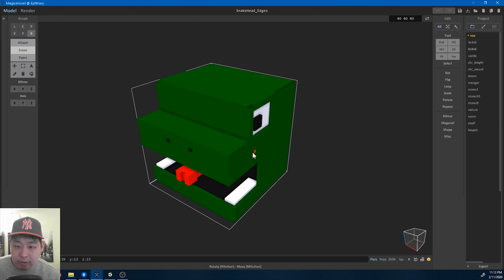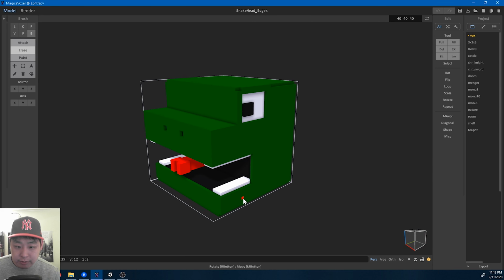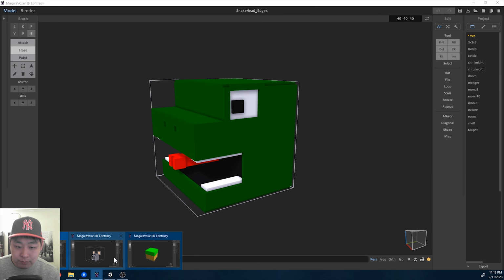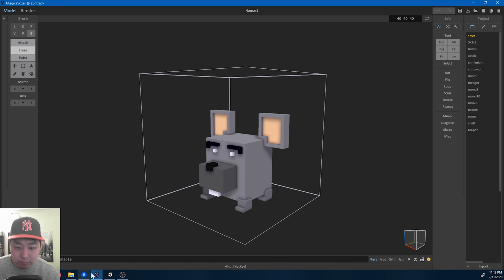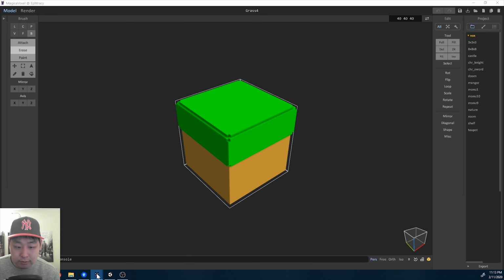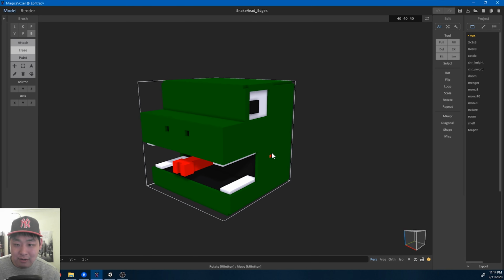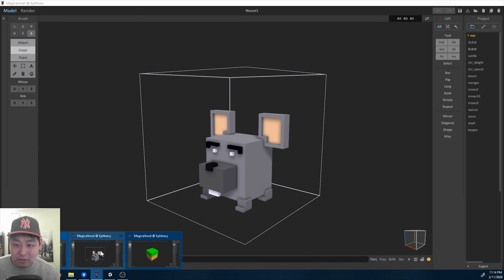Recently, I started playing around with this app called MagicaVoxel, and the name pretty much says it all. It's almost magical. You create voxel art just by clicking and dragging and some simple actions. I'm a horrible artist, but this is a snake head. I gotta get better at this.